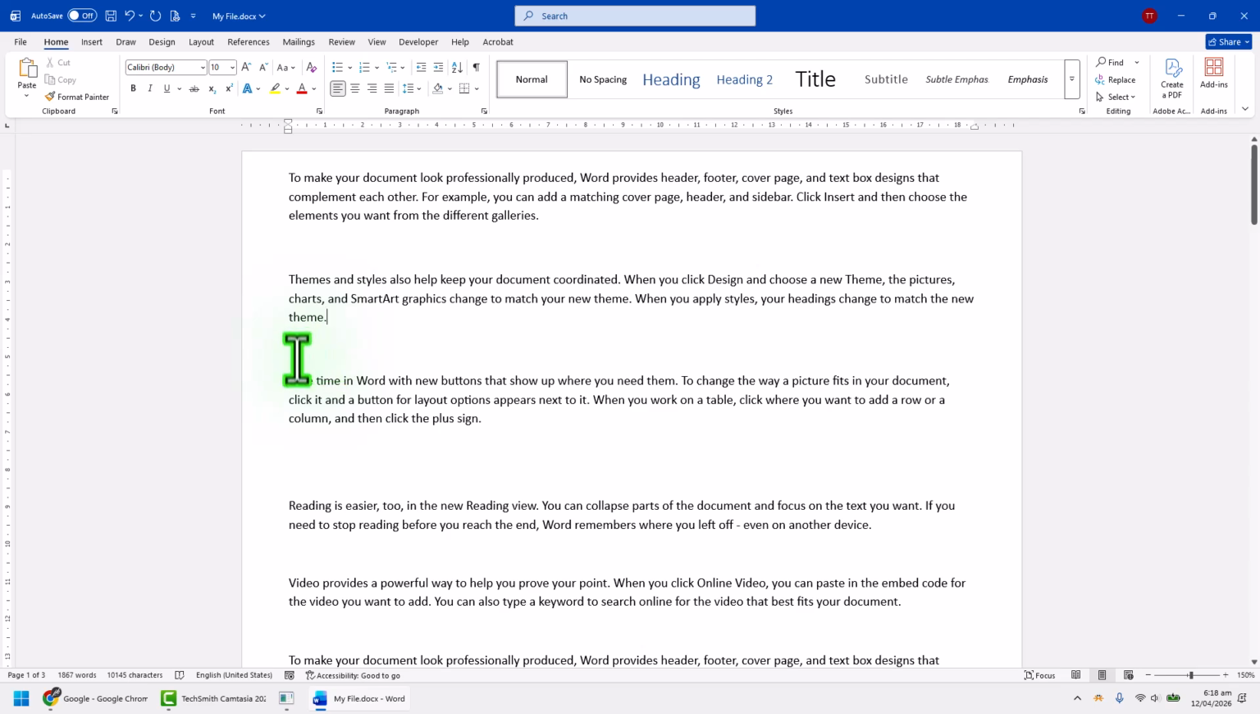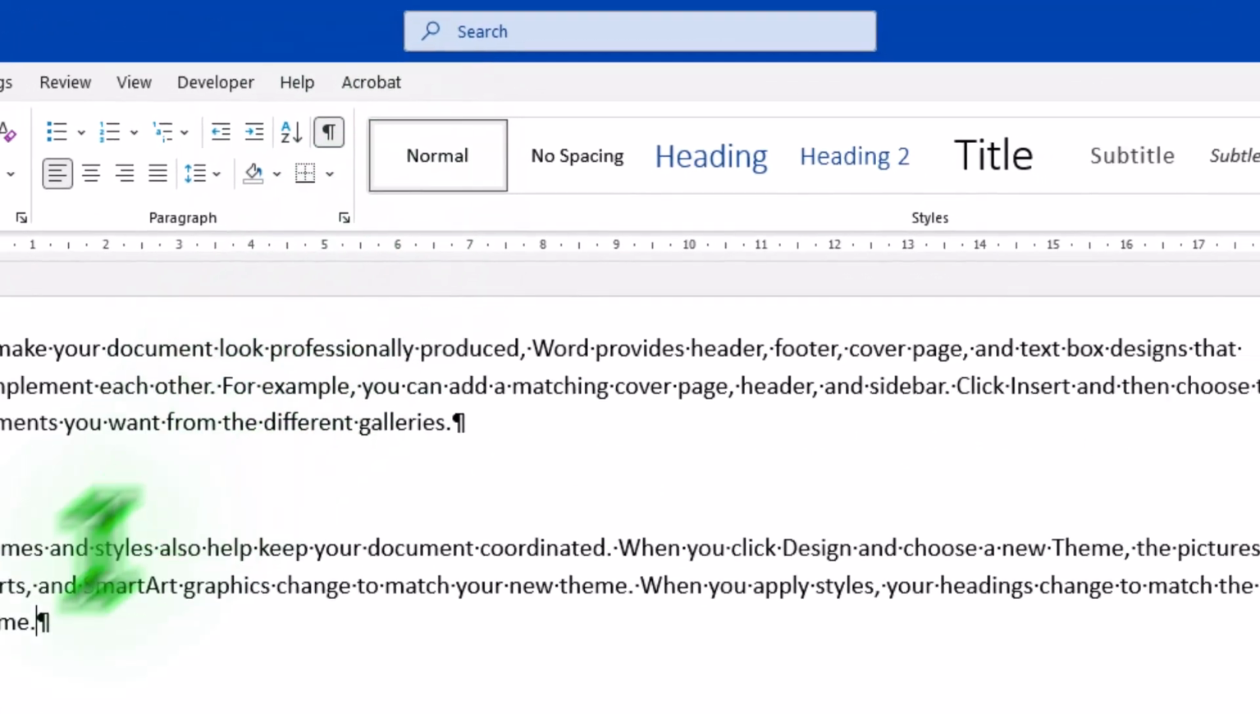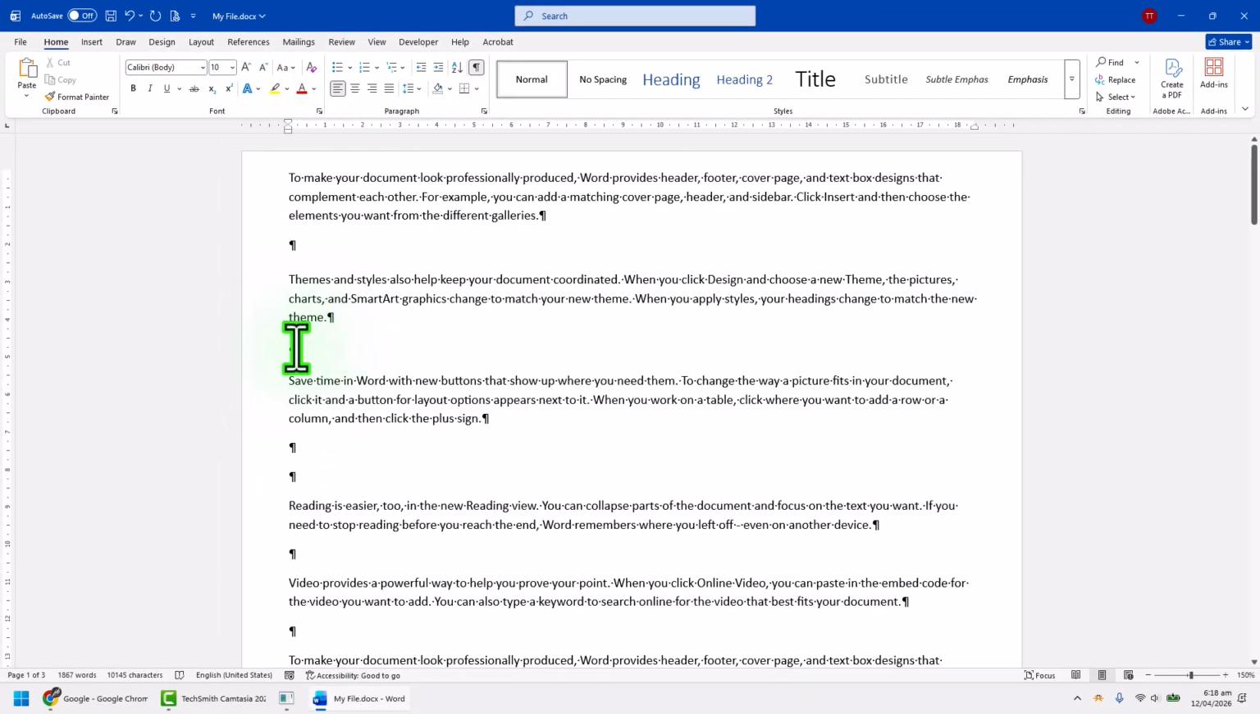If you want to actually see these paragraph marks, go to the Home tab and click the paragraph symbol, P. This helps you understand where the extra spacing is coming from.